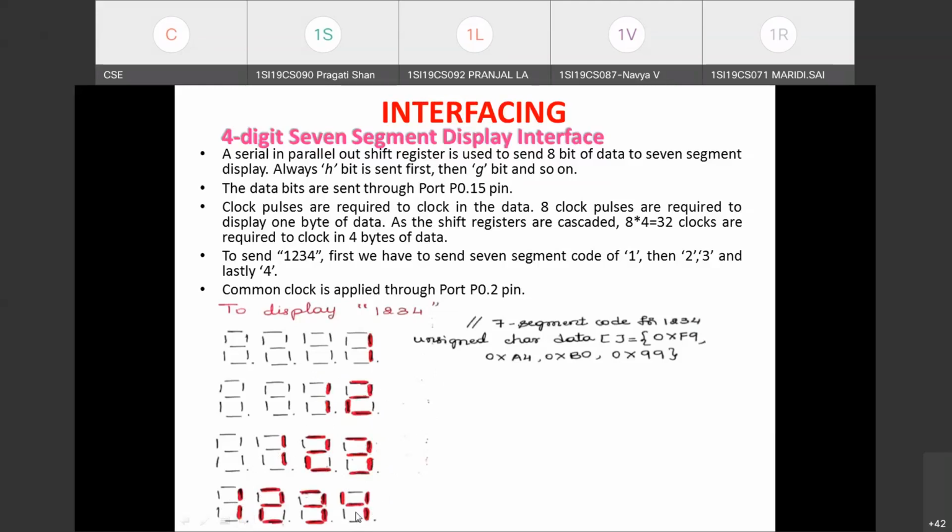How many bits do I need to send to display 1, 2, 3, 4 on the 7 segment display interface? For each digit, 8 bits are to be sent. So totally, since it is a 4-digit 7 segment display interface, 8 into 4, that is 32 bits I have to send to the 7 segment display interface, so that after sending them, this is the data you see on the display: 1, 2, 3, 4.